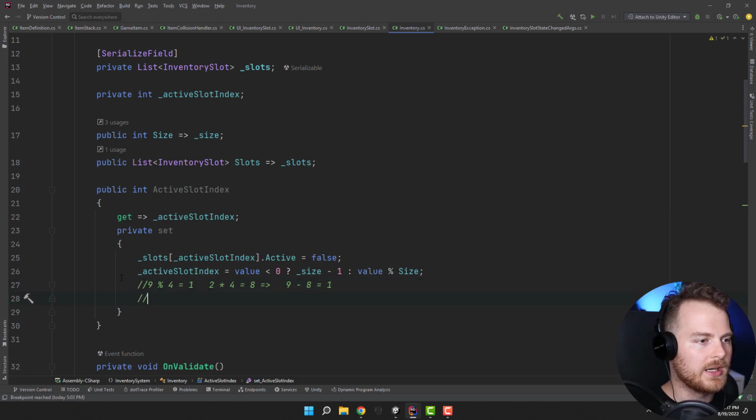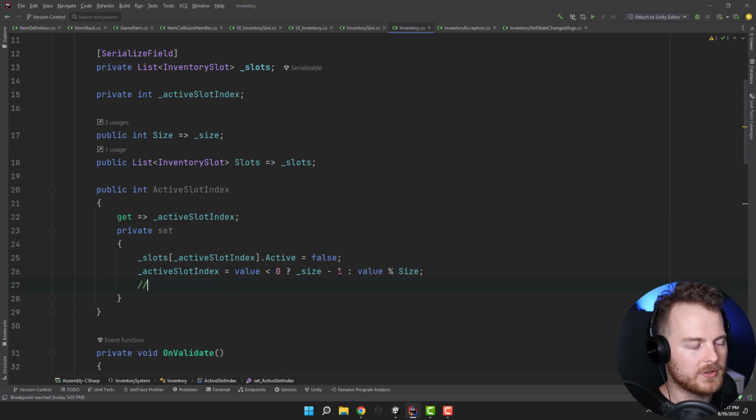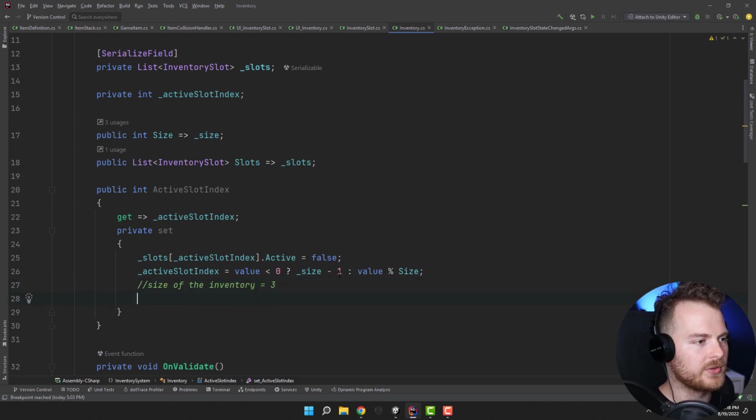Now, how this one works is, when we have, for example, 0, so the first slot, right? And let's assume for now that the size of the inventory is equal to 3, just so it's not too long. So we have index 0 and we change it to 1, right? So it changes to 1. So before we assign it, we do modulo size. So what is happening? That's basically giving us back 1.